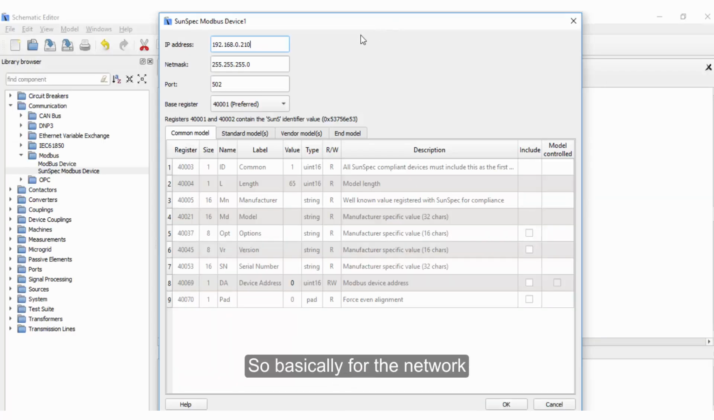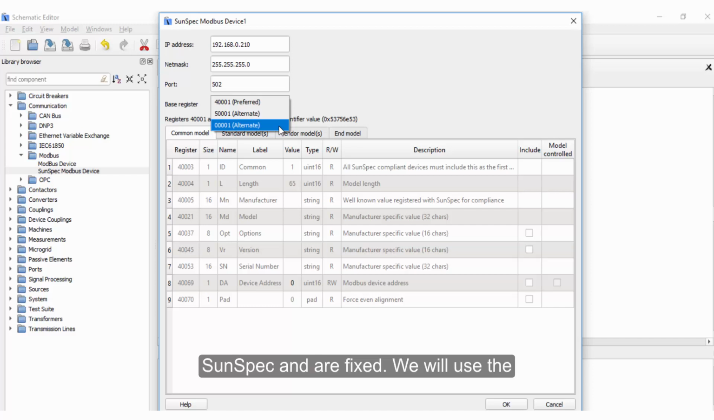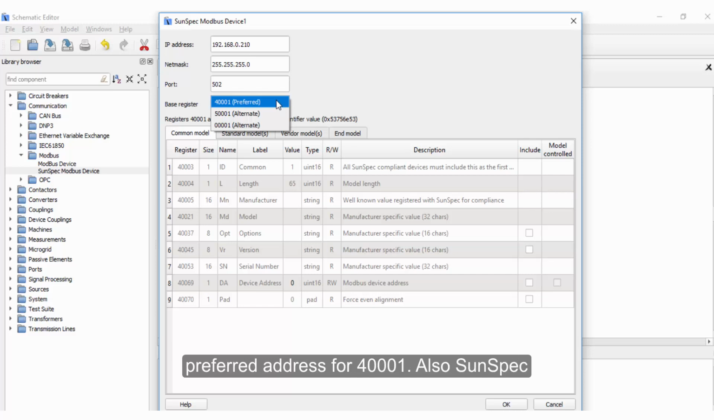So basically, for the network configuration, we have the same configuration as in Modbus: IP address, net mask, and port. And we can specify the base register address of the registry map. These values, 40,001, 50,001, and 1, are defined by SunSpec and are fixed. We will use the preferred address 40,001.